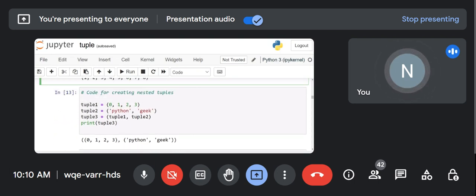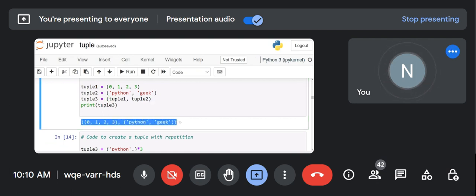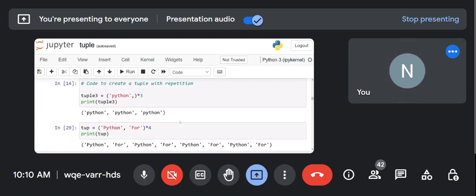That this is tuple 1, this is tuple 2, and tuple 3 I declared as tuple 1 comma tuple 2. Okay, so a tuple can come inside a tuple itself, as with the list, same thing. All right. Now, if we want to create a repetition in the tuple, what could be the process?